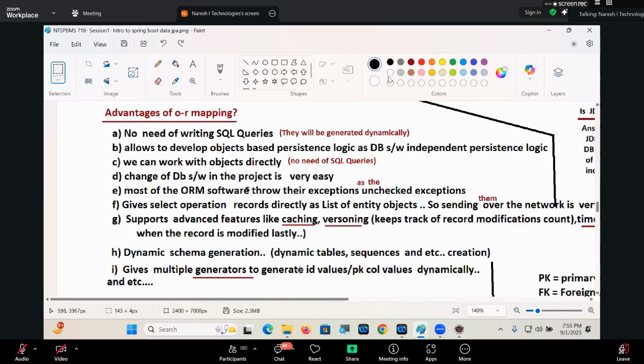Do you think these features are possible with JDBC? Possible, but you have to sit and write a lot of code manually. But in Hibernate, you just enable a few annotations. Automatically, it keeps tracking of record modification count, insertion date and time, updation date and time. And also caching is there. So using caching, we can save the object and use it across multiple same requests.